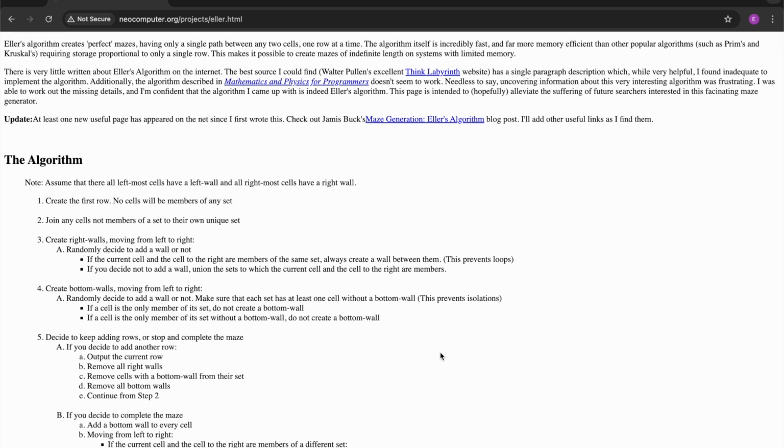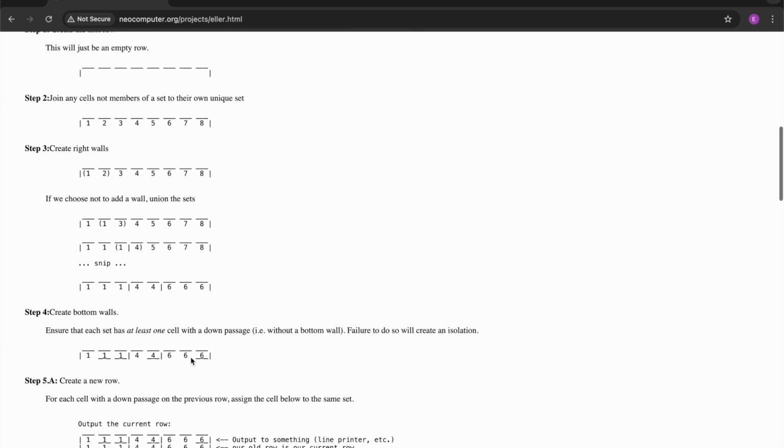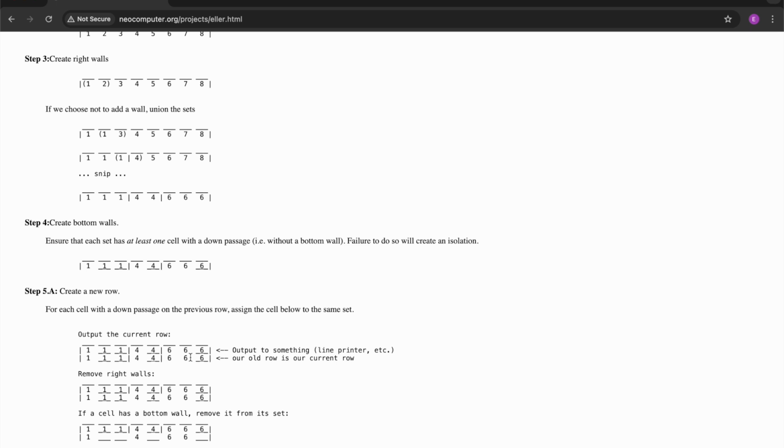In the sample run, step 5a, the specification states that the old row is the current row. So right here it's just explaining that, meaning that after the first row iteration, the second row will be initially built off the previous row's values. So by using the previous row, the generator can understand where the bottom borders are and account for that logic in the next row. That's how the algorithm builds on itself with its own self-contained memory.